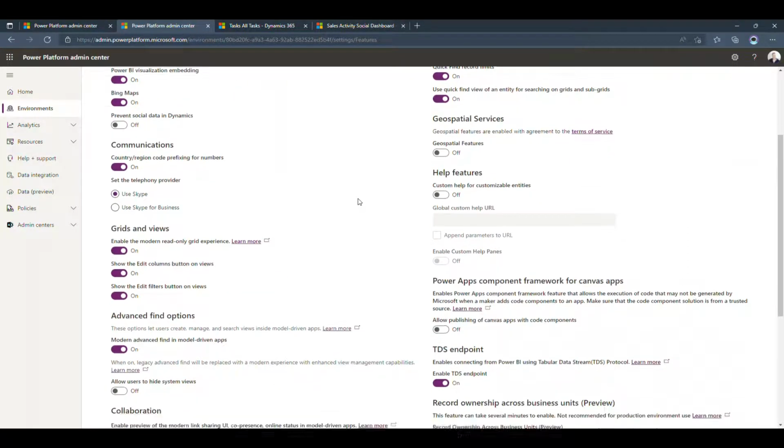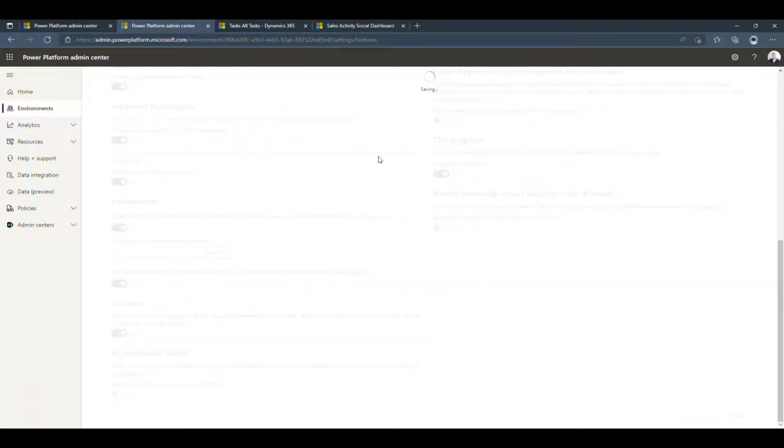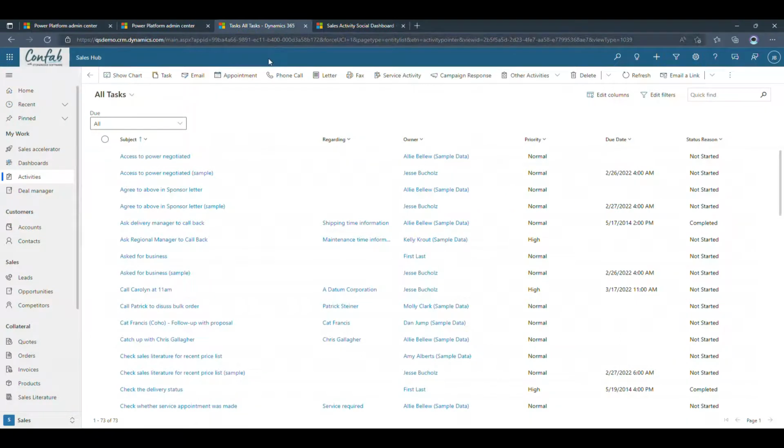Down then towards the bottom here, I'm going to focus on a couple other newer options that are available. So number one, allow users to hide system views. I'm going to show you what this looks like as well. So we're going to turn this on, and then a couple down below that, the ability to add a Teams meeting to an appointment. So I'm going to click that as well. Now as soon as I click Save, that's going to update my environment, and then I can jump into that environment, give it a refresh, and we should start to see the ability to access those features.